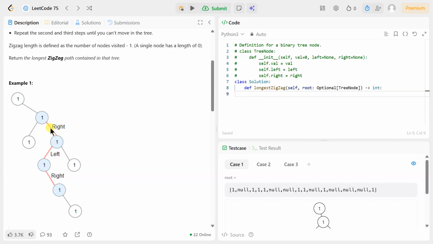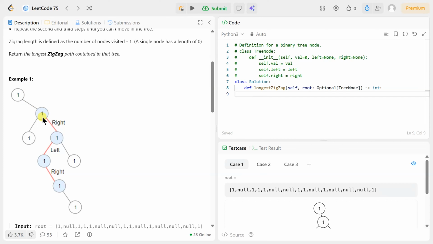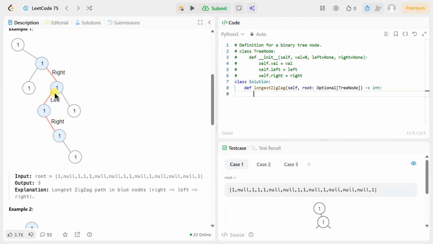So either it can be number of edges, that is 3, or it can be number of nodes minus 1, that is 4 minus 1, that is also 3. And our goal here is to return the longest zigzag path in the tree. So in this example, we can see that we picked this node and then we went to the right, and then in the next step, according to the rule, we have to move to the left, and then again we have to move in the opposite direction of the previous direction, that is left, and opposite of left is right, so we will be going to right again. And here we can see that it is 3 only.